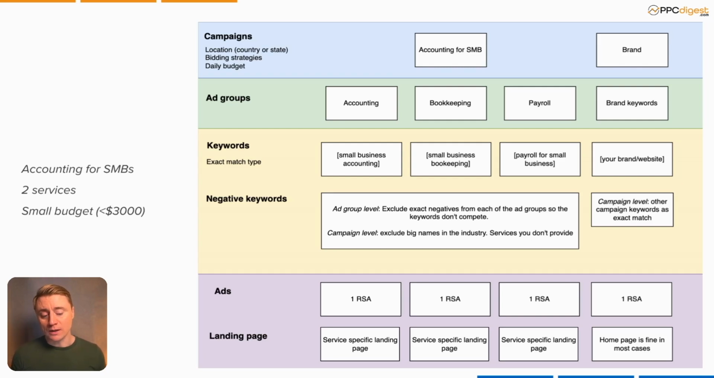The rest of the setup is quite similar. As you can see, the pattern is quite similar for smaller accounts. You have one brand campaign, optionally, and then you have the main campaign with the products or the services or the features within the ad groups, and that's how you separate the keywords.